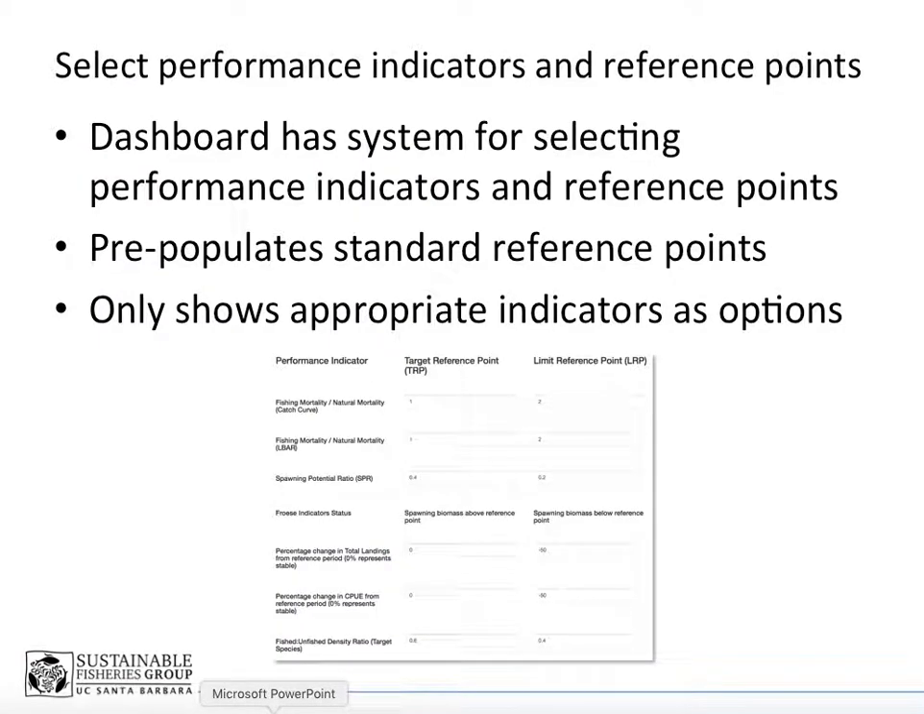The AFAM Toolkit dashboard has a system for selecting performance indicators and reference points. Based on the data you upload and the assessment management tier you're in, it pre-populates a list of suitable indicators and standard best practice reference points. Now, after you've uploaded your data and answered a couple of questions, it only shows appropriate indicators as options.